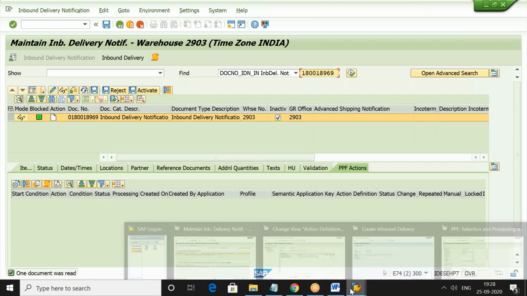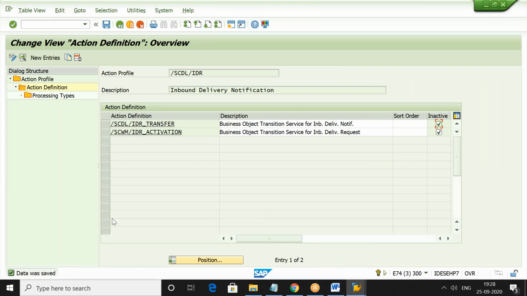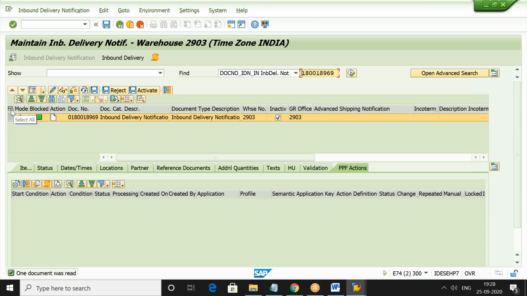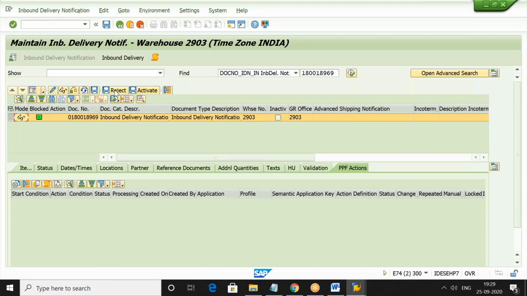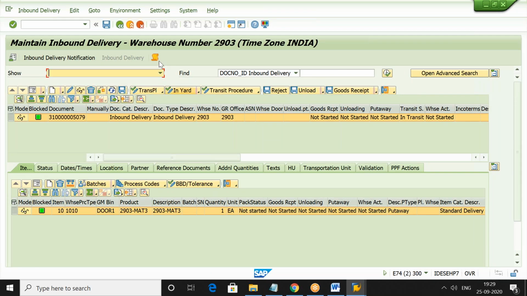Here is the option. We can do it, and you can do it the same way. So what I'm going to do, I am activating this. Just save it here. Enter. Now come to our transaction. Select the line item and activate. See, it is activated, and you can see the inbound delivery now. Okay, so this is the way.